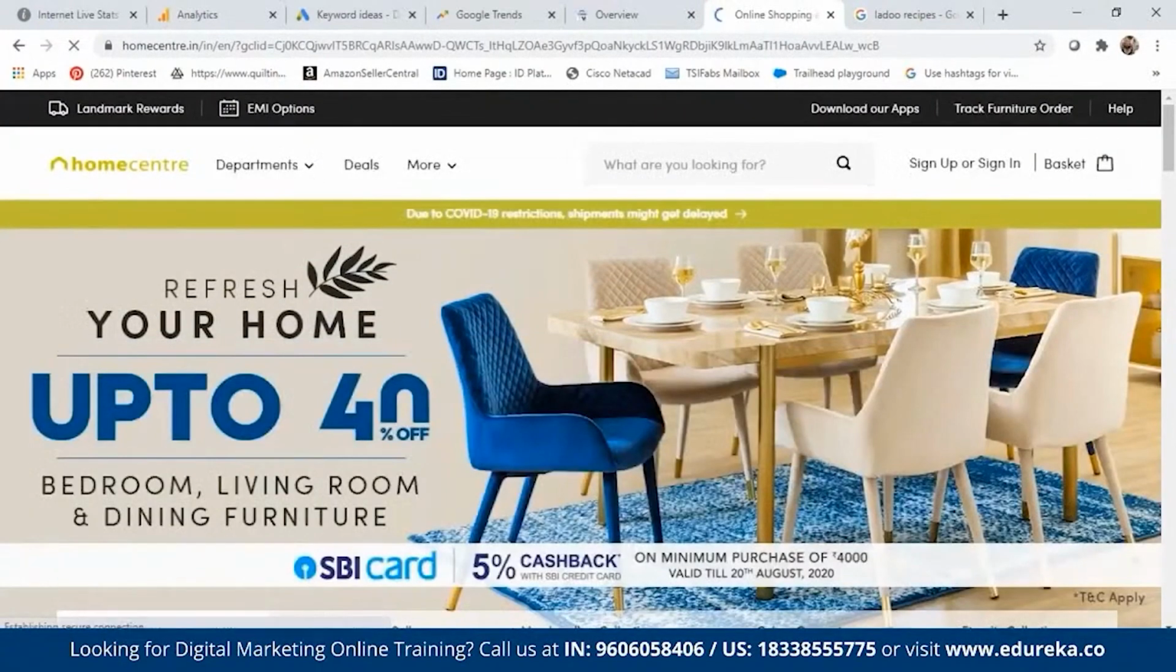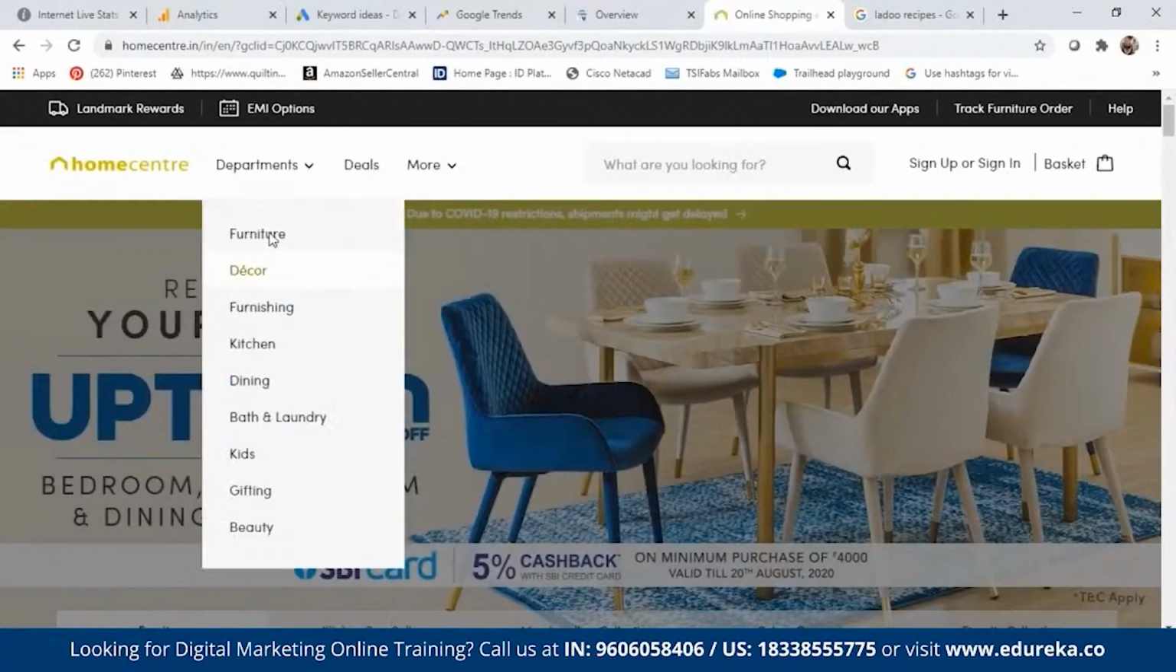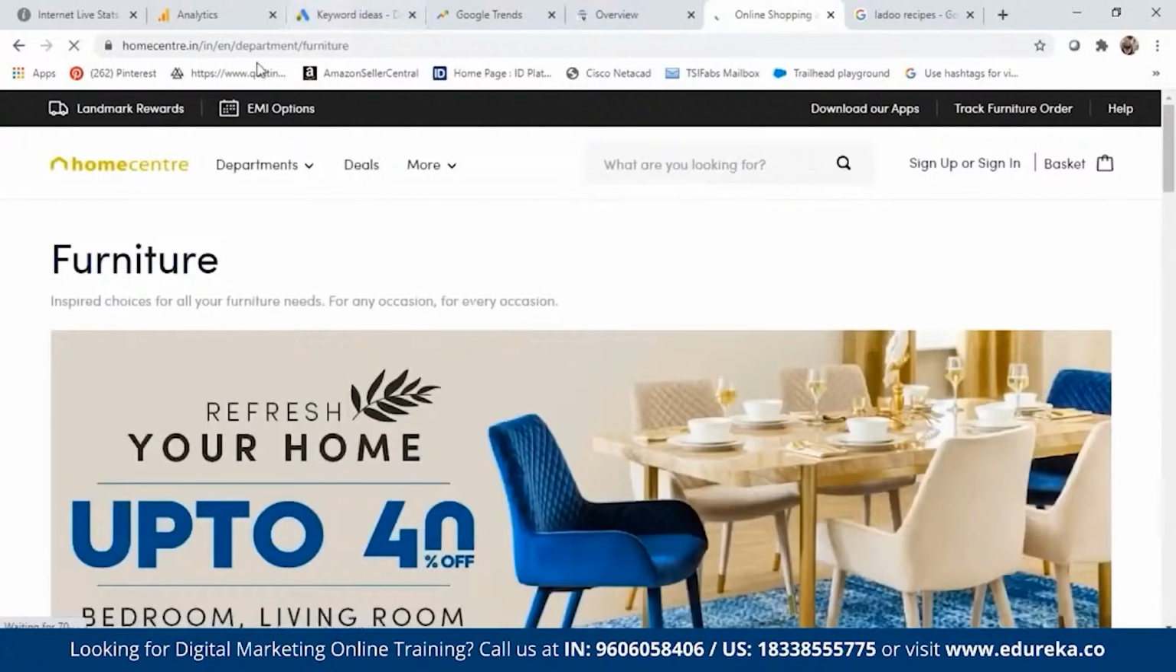Now let us look at a particular category within Home Center, furniture. Now check out the URL. Now the URL reflects what the product is there on that particular page.